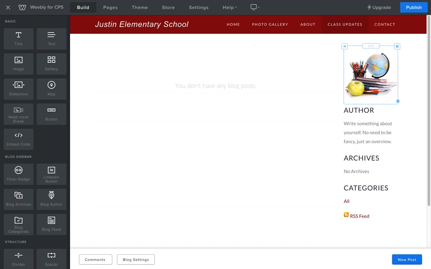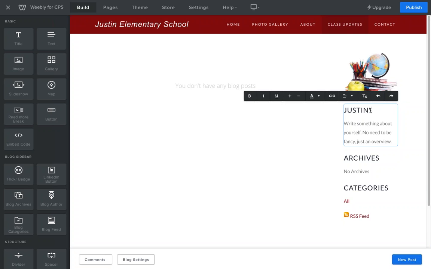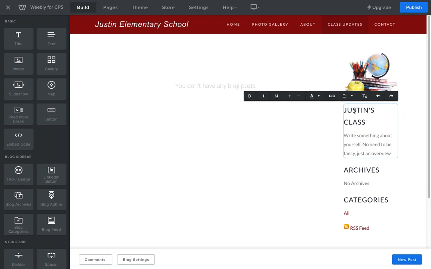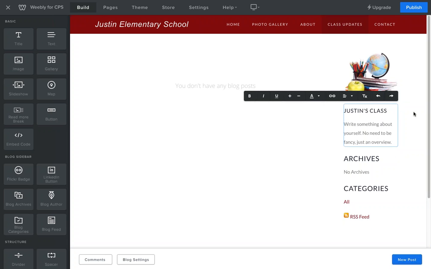So I can customize the sidebar to display how I want. So Justin's class. This text is a little too big, so I can make it smaller. We can see how all that works. But what about this space here? This is going to be the main part of my blog. How do I put content here?